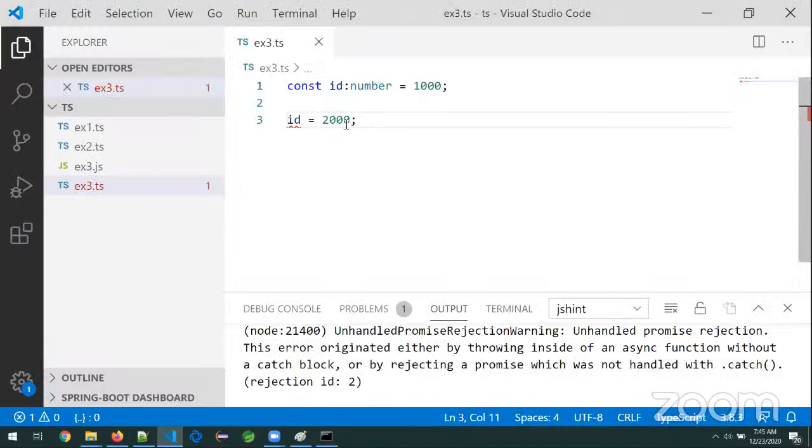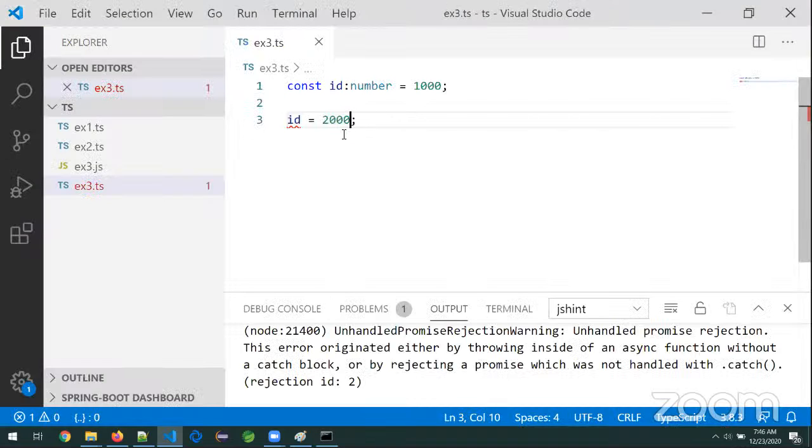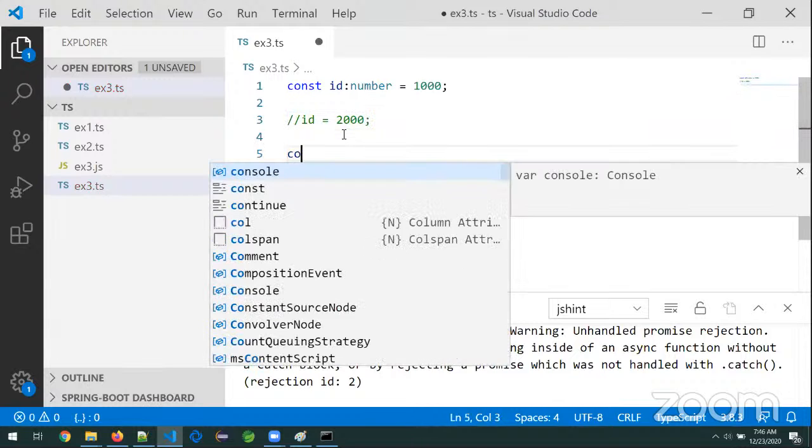Now tell me, right now, if you make this mistake, is TypeScript allowing or not allowing, sir? It is not allowing. Now tell me, is this kind of correction available in JavaScript? No, it is not available in JavaScript. That is the beauty of TypeScript. So right now this is an issue, so I am commenting this code. Now our code is good.